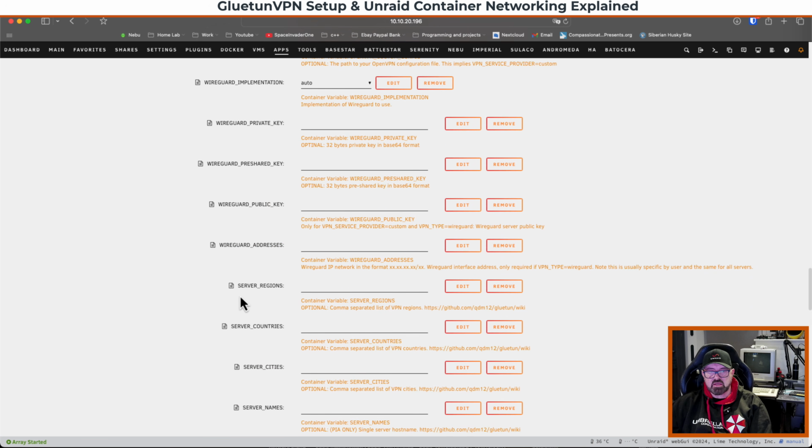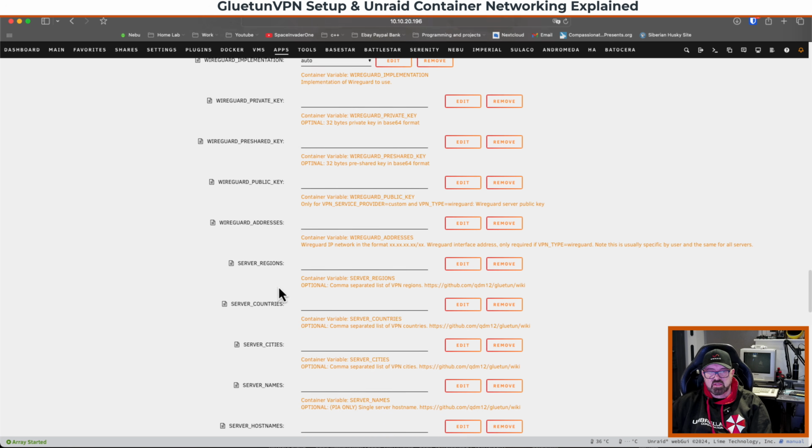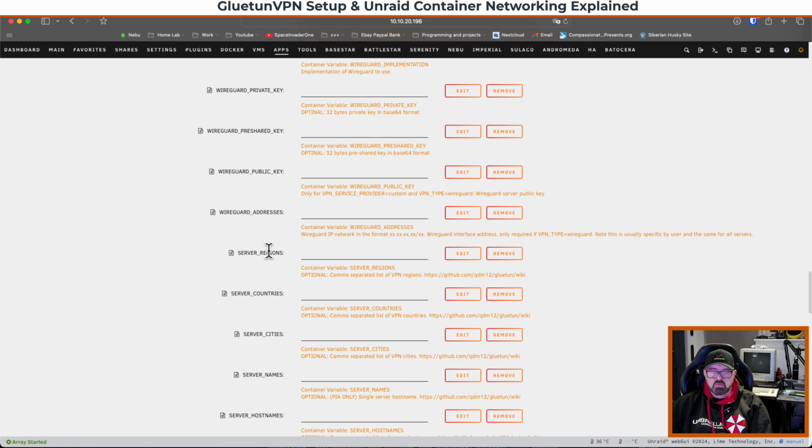Now next here, server regions. This is where we specify basically which endpoint our VPN is going to use. So no more having to download an OpenVPN configuration file from Private Internet Access. I'm just going to put in under server region Netherlands here, as that's the exit point that I want to use. And I think I need a capital there for Netherlands.